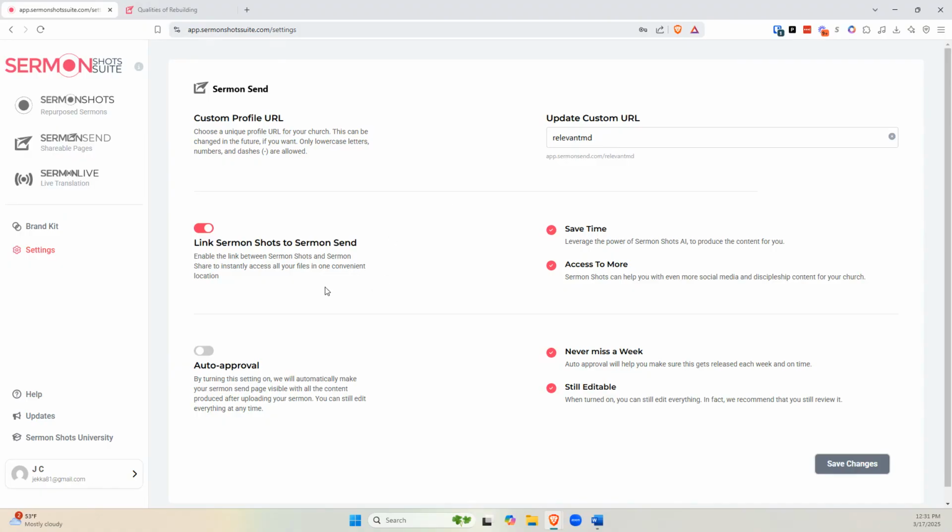The next section, we're going to ask whether or not you want to link Sermon Shots to Sermon Send. This will enable a link between the two sides of your account so that you can access all of your files on either side. The last decision you're going to make is whether or not you want your page on Sermon Send to be set to auto approve. This will save you some time.